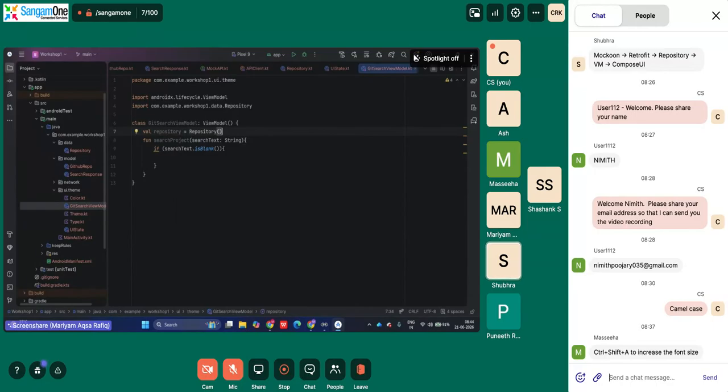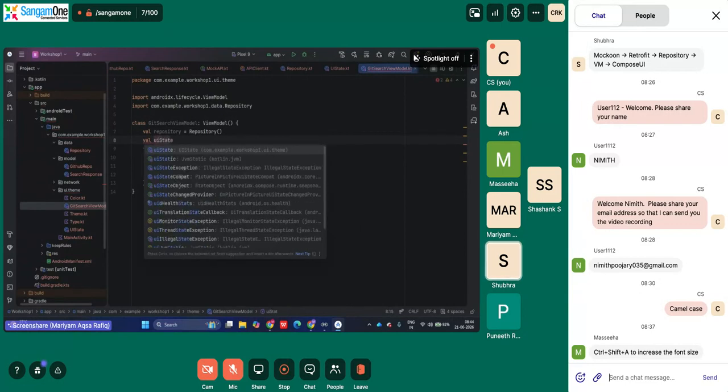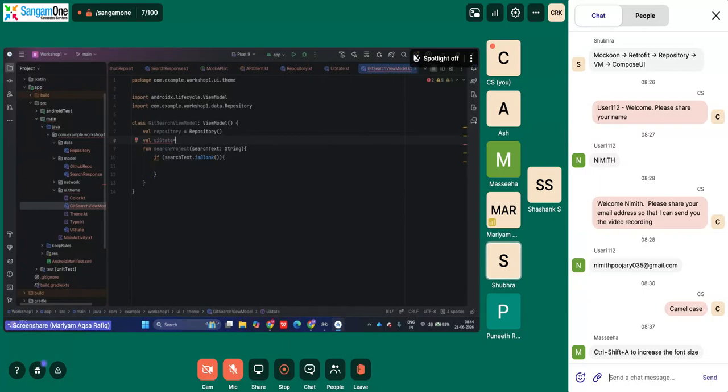Next is the UI state that we're going to be creating. So now you're going to have next line val UI state. So there's something called state flow. State flow is the pipe from the view model, the bridge between the view model and the UI screen. So whenever the view model sends a new state through the bridge, the UI will base its appearance on that UI state we created, and change the text on the screen or anything. So that is what UI state is.